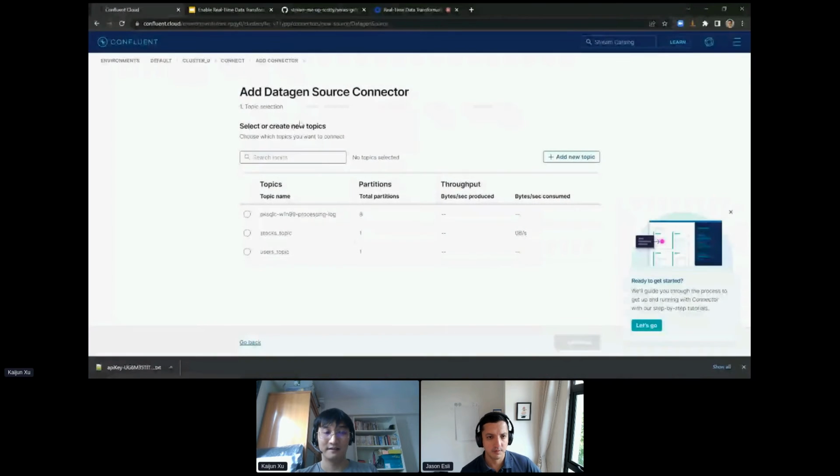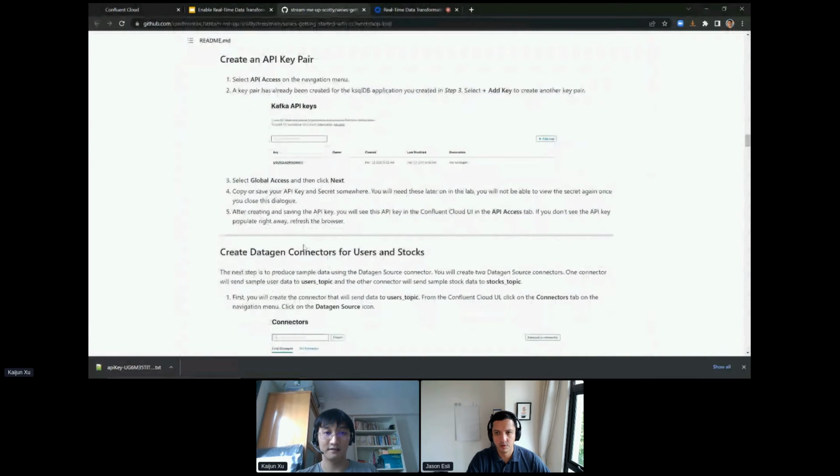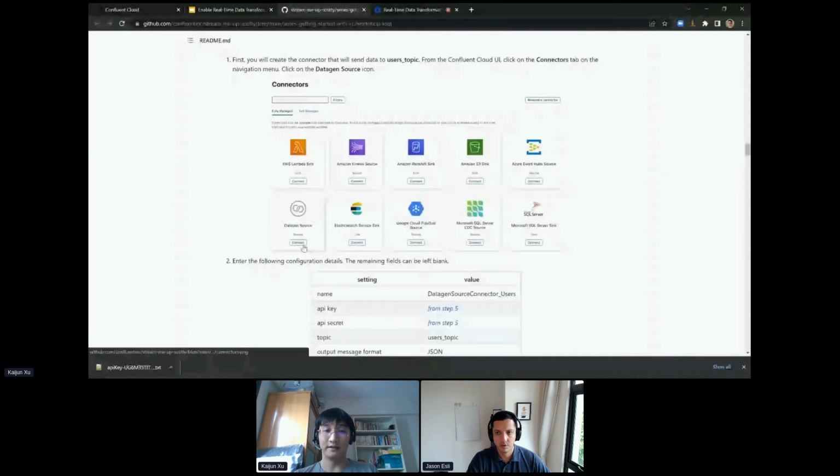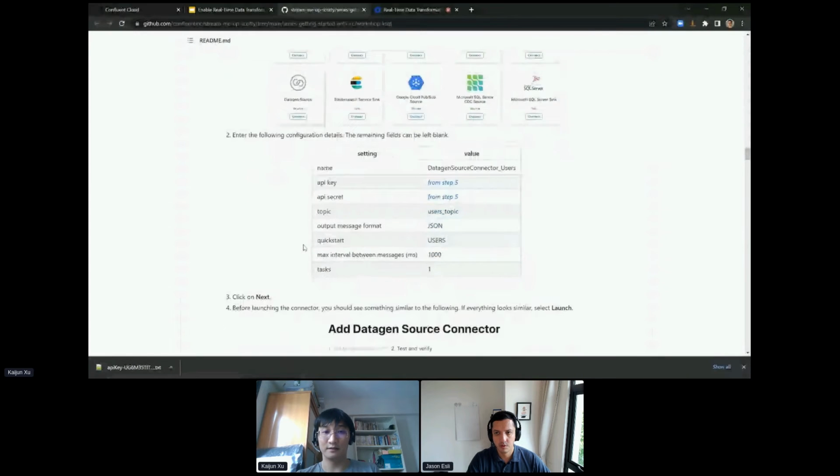So a source connector is actually something that takes data from an external system. In this case, it's a data generator. So that's pretending to be an external system. And it's going to put it on a Kafka topic. So you're going to need to choose where that goes. So let's say we're going to put this on users first. So we're going to be creating data gen connectors for users as well as for stocks.